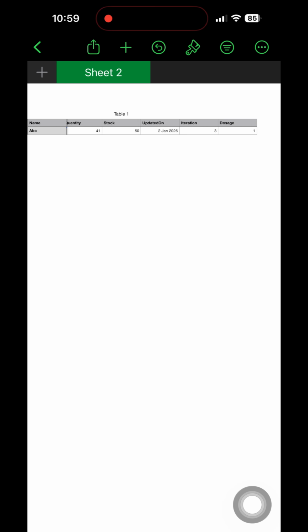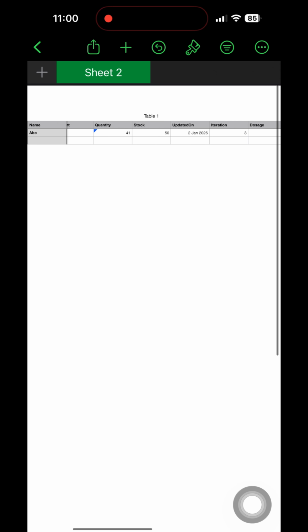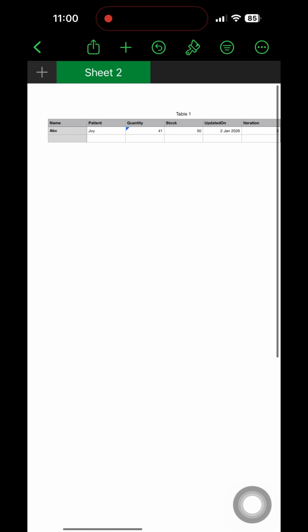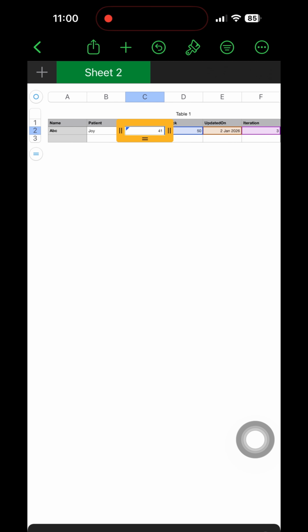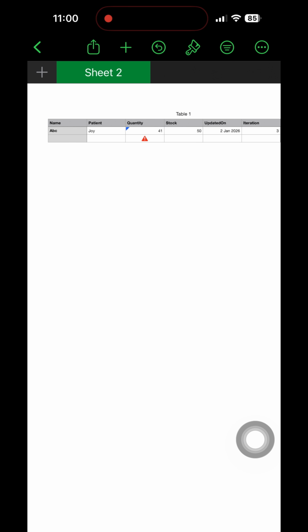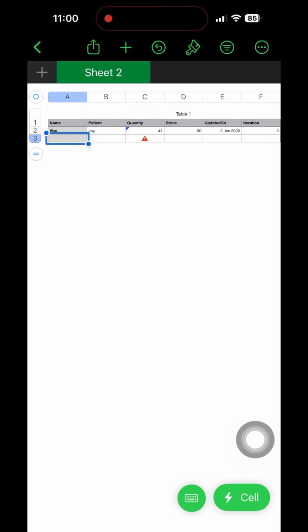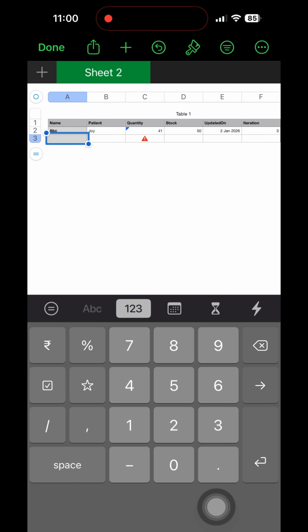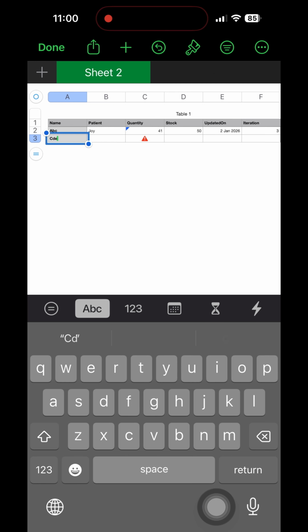So let's add a few more rows to see how it is working. For the values to get reflected, we can autofill the rest of the rows. So we can create the second row. Then once the values are entered, the quantity will automatically get updated. Let's wait till the data is entered.